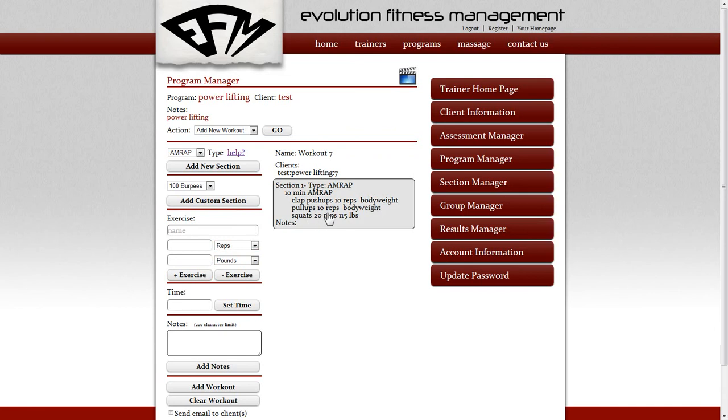So we've got a little 10-minute AMRAP right here. As many rounds as possible in 10 minutes of 10 clap push-ups, 10 pull-ups, 20 squats at 115 pounds. That's your first section. So if there are more sections to this workout, you add a new section. Or you can add a custom section.